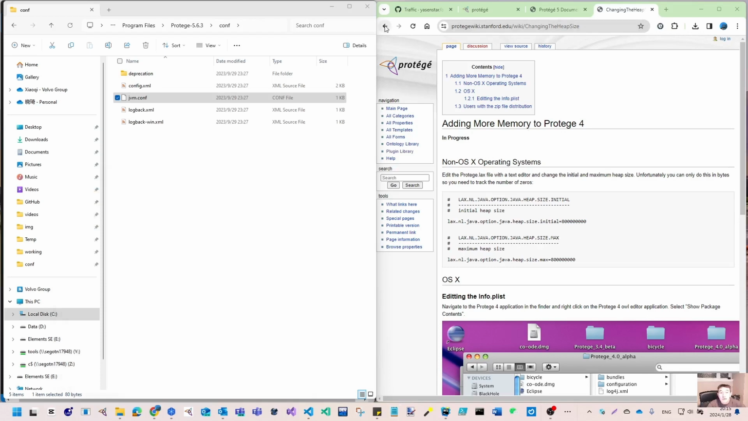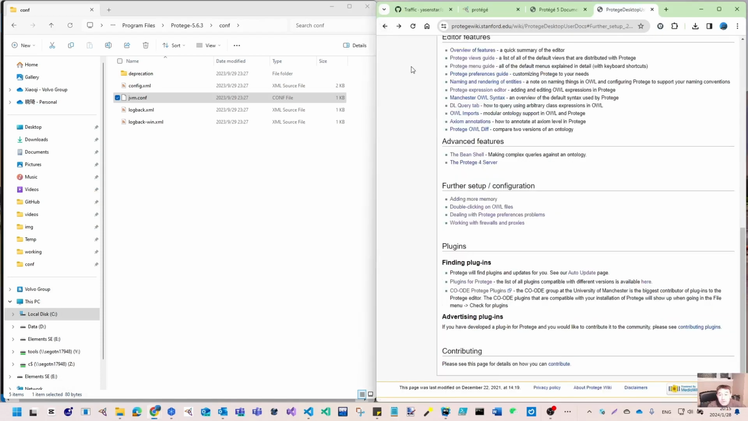So that is the first. If you need to do some additional memory setting or heap size sizing, you can do that, both the initial and the maximum. But now in version 5, you just have one switch. That is the maximum.